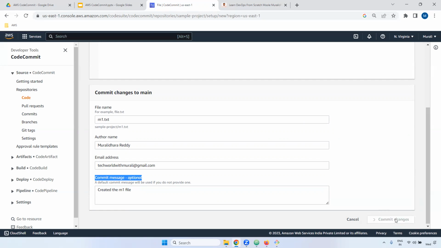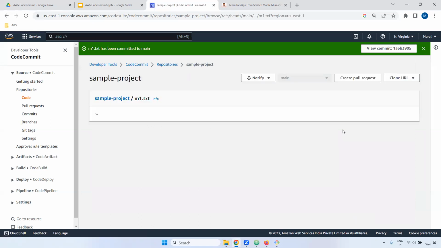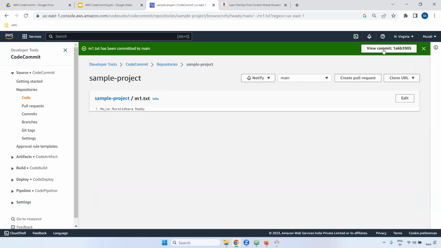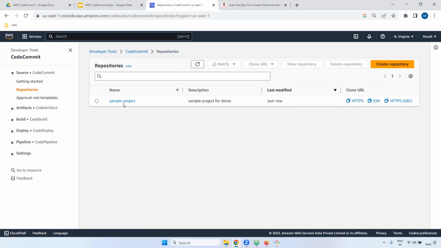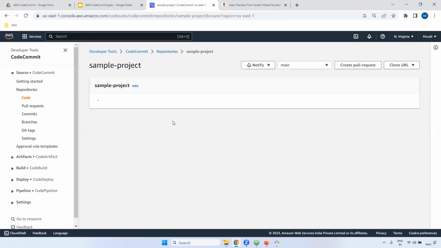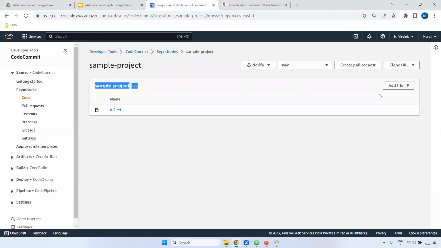Okay, commit changes. Once we commit the changes, what will happen? It will generate the commit message. If you see here, the view commit message is generated. In this particular commit, one file is created, that is hello Muralidhara Reddy. Right? Just go to repositories and click sample project. Now we are able to see that file.